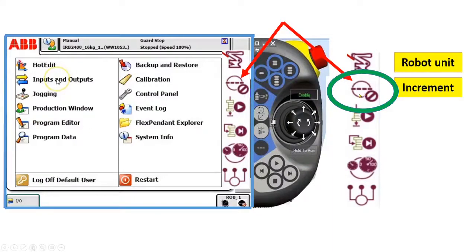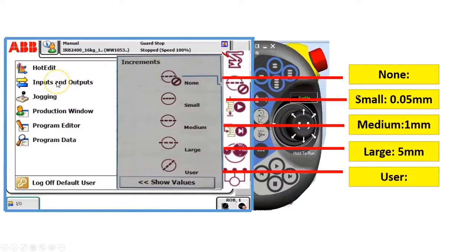If you click the next one, increment, you can jog the robot in small steps, which enables precise positioning, especially when you crash the robot and cause joint collisions. If you click none, the jog speed is normal, 250 millimeters per second.